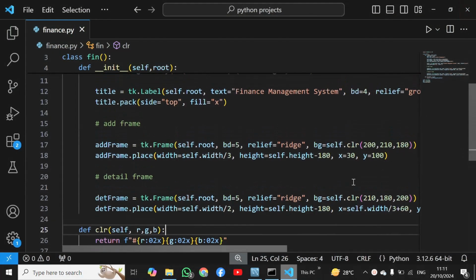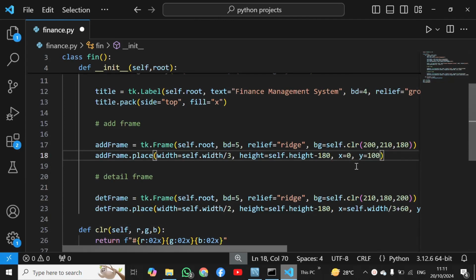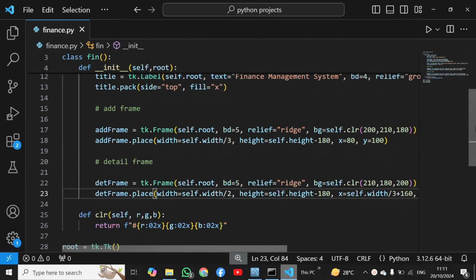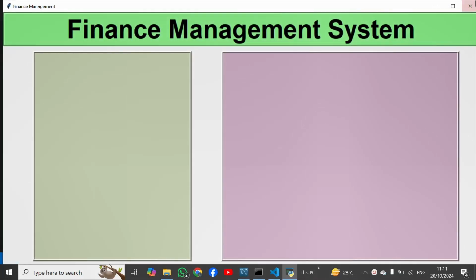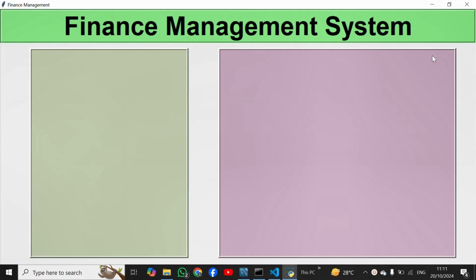So now here I will set the padding to 80, and here I will add 160. Now I will save it and then I will execute it to show you the output. So this is our output.